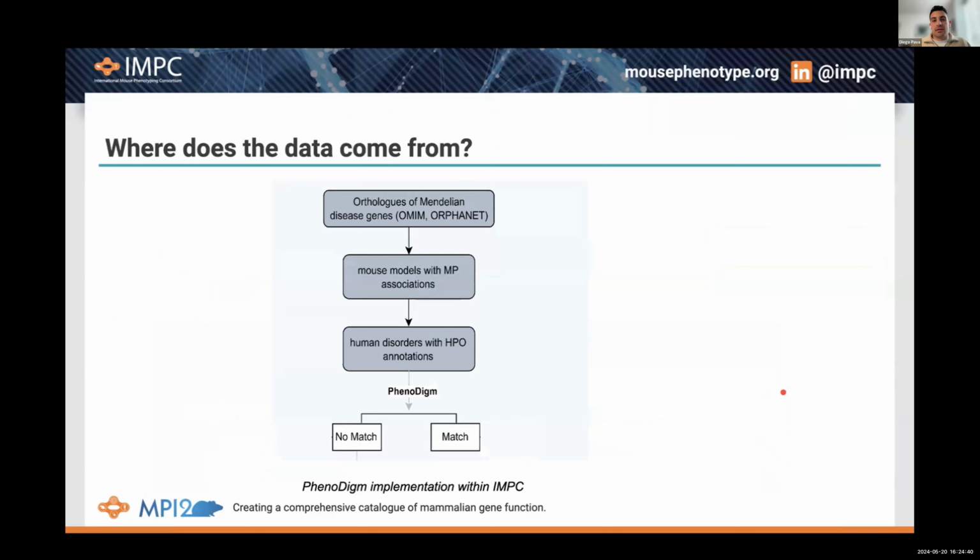Where does the data to produce that come from? The disease data comes mainly from OMIM and Orphanet. And then we obtain the mouse models that contain MP annotations, and we map them to the HPO terms from those diseases. Then we can pass it to the algorithm, and we can decide, okay, there's a match, maybe there's not a match.